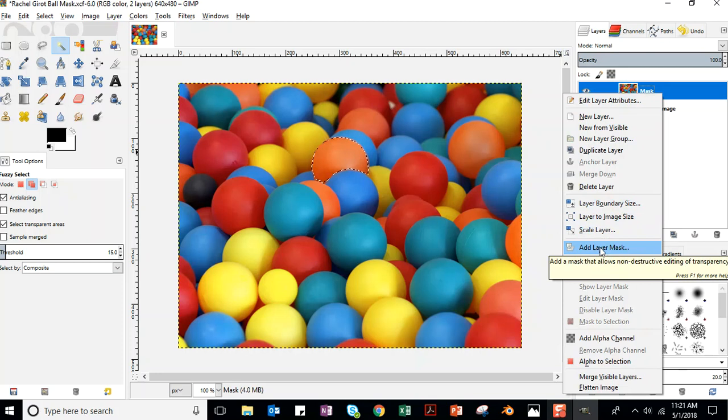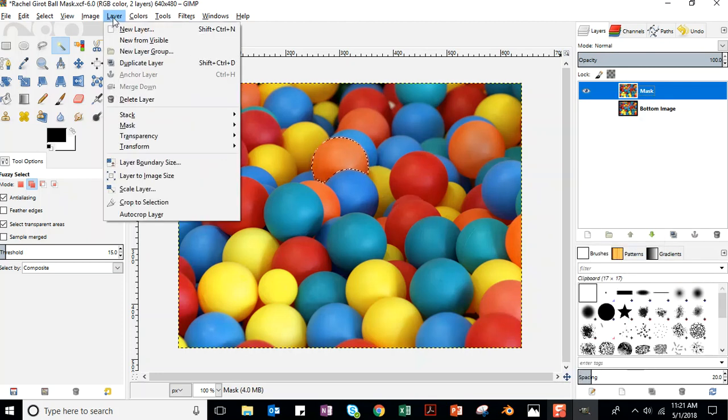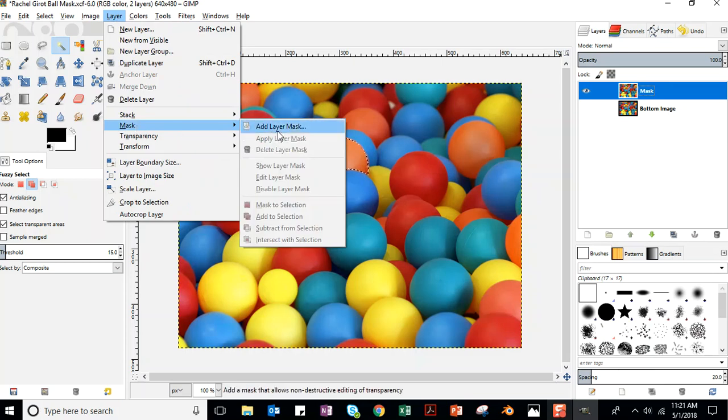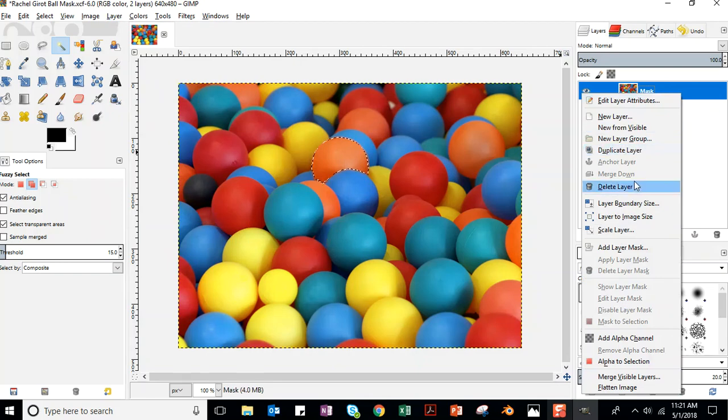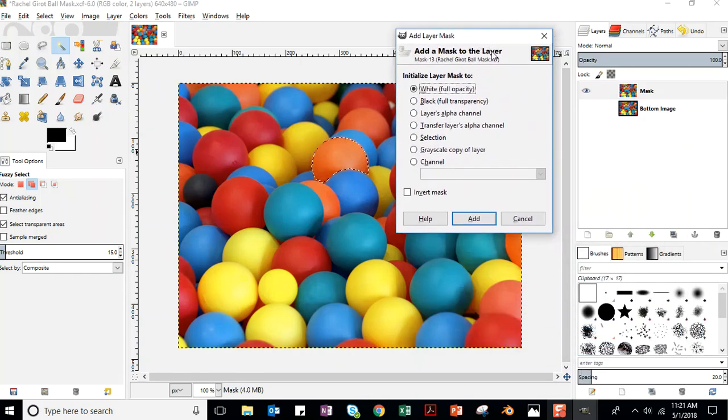Okay, so to add the layer mask, you can simply right-click on that layer and do Add Layer Mask. The other way to do it is the Layer menu, all things layer. You can go to Mask, Add Layer Mask there. I'm going to right-click because I think that's so much easier. A dialog box is going to come up. You want to add that mask to your selection of the ball that you've made. Just go ahead and click Add.